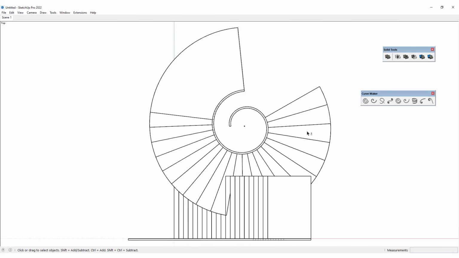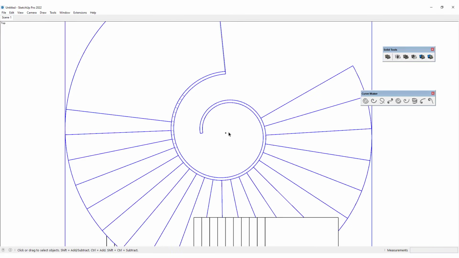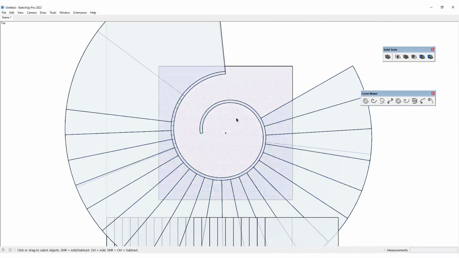Okay, so now I would look at it from the top view and then create a rectangle like this.